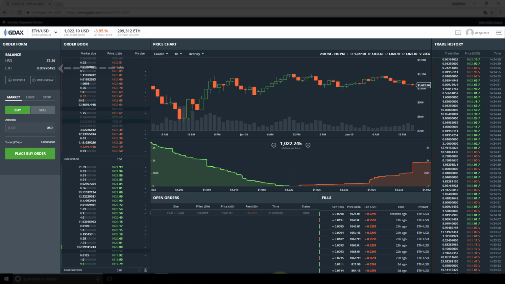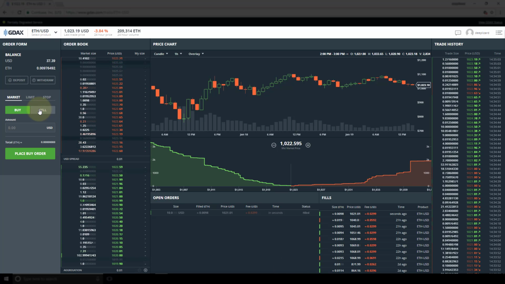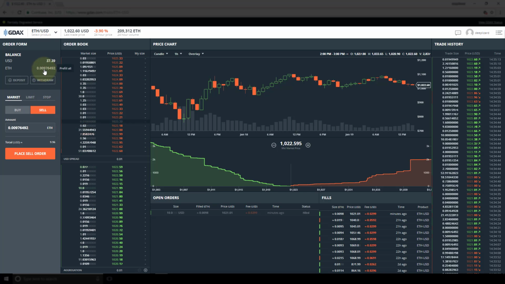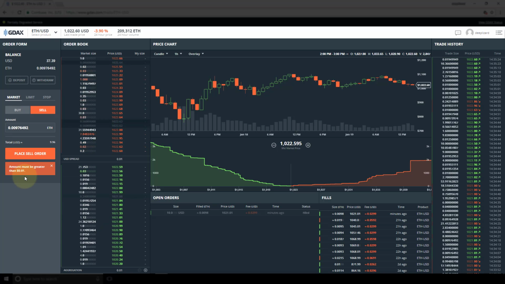So let's see what this looks like. We're going to come over and click sell, and now our units are ETH. So now we're dealing with the ETH minimum of 0.01. So let's just assume that we don't realize yet that we're in trouble, and let's just go ahead and click fill all. So we're going to try to sell our total amount. Now we click place sell, and then here we're running right up against that minimum restriction.